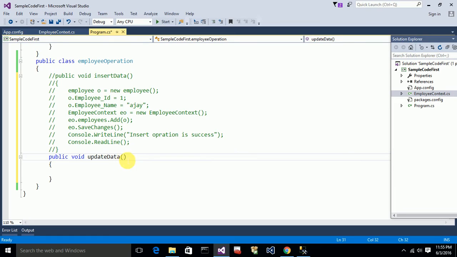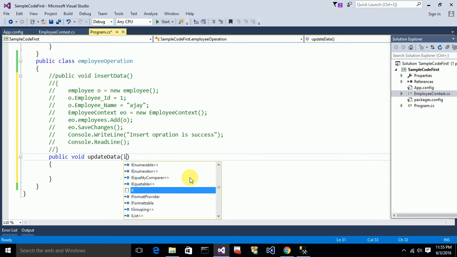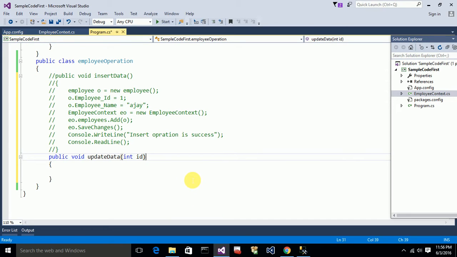I want to pass a parameter, an ID. Where it matches that ID, I want to update the employee name of that ID. So for that, I want to pass the ID to this method. It will be int id.